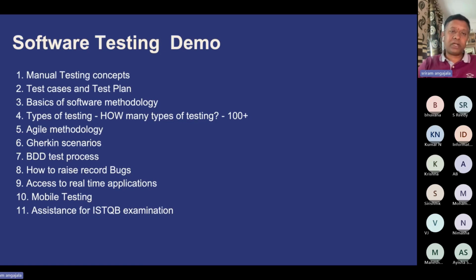And finally, this particular software manual testing course, we back up everything with an exam. If you want to do a certification at the end of the class, you can tell us and we can help you with that.